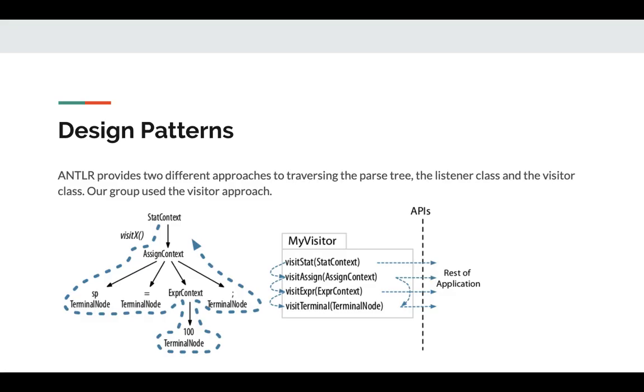ANTLR provides two different approaches to traversing the parse tree, the listener class and the visitor class. Our group used the visitor approach. We implemented the visitor pattern by extending the base visitor class that is generated by ANTLR and overriding the visit methods for certain parse rules. We used our visitor implementation to populate the symbol table and generate the abstract syntax trees.